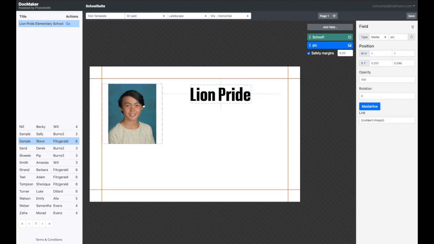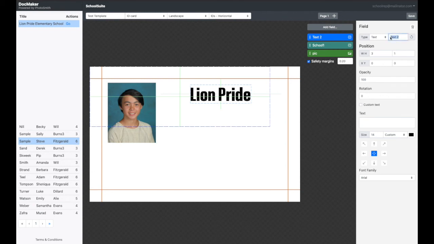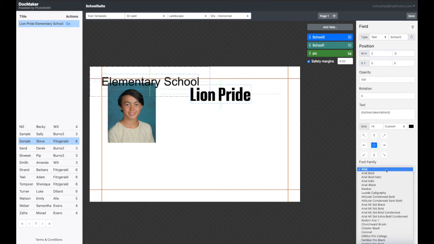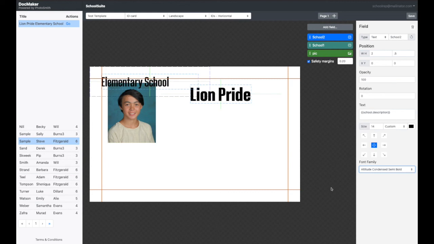I think I want to move this image up on it too. Now I want to show my elementary school for that, so let's add a new text field. I'm going to call it School 2. Again, 2 by 5 inches. And I'm going to call my school name 2, and let's make this a smaller condensed font. Live preview right there.